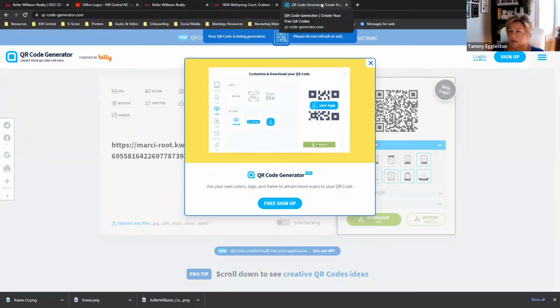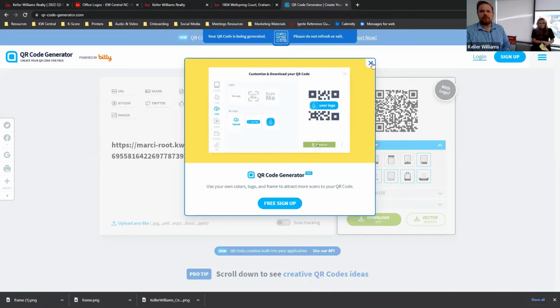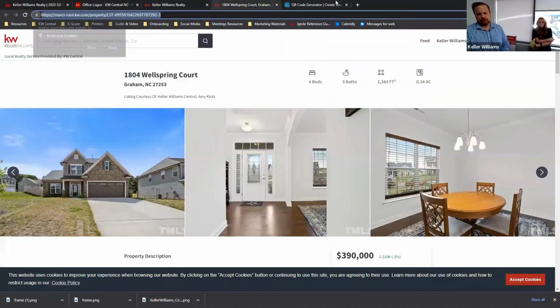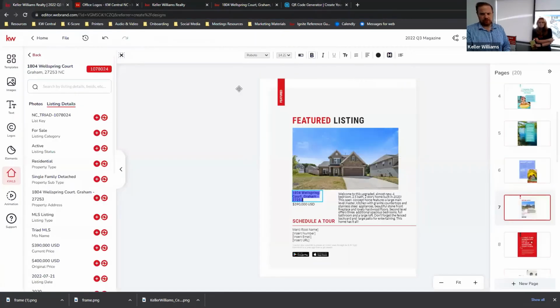Once that's downloaded, that's in your downloads folder, unless you have your web browser set to some weird setting, in which case more power to you.